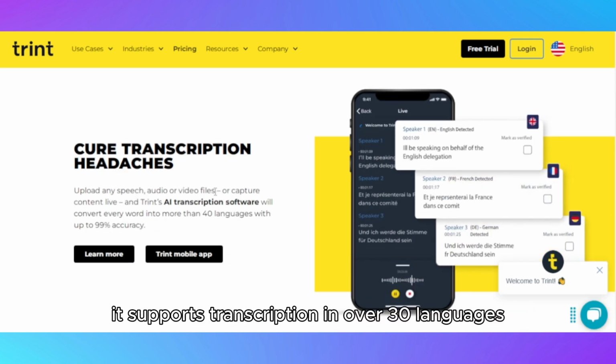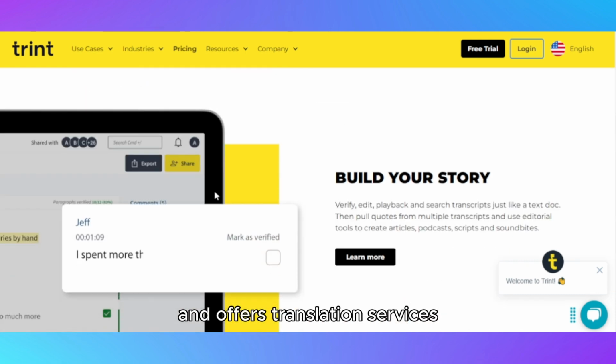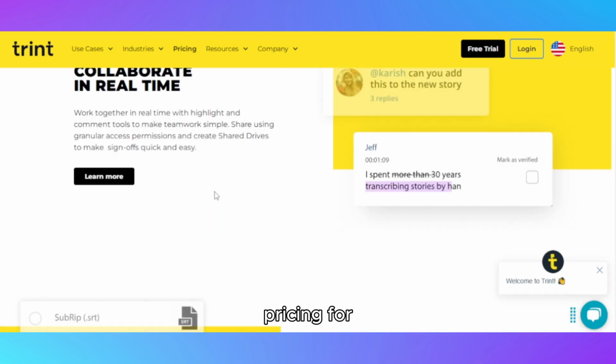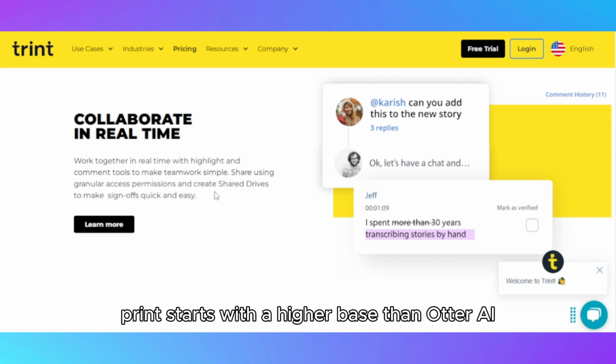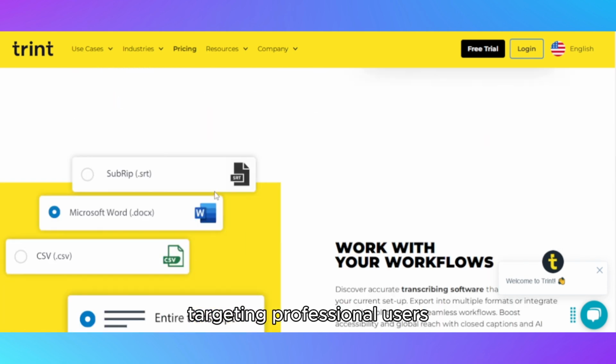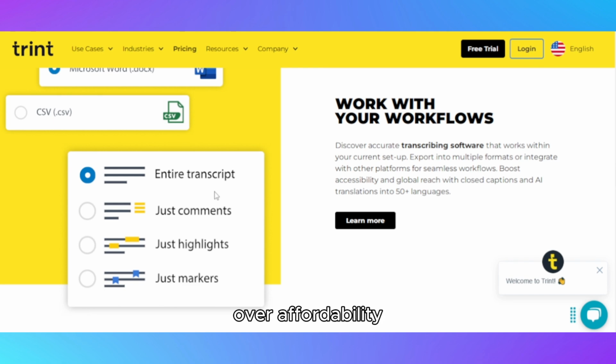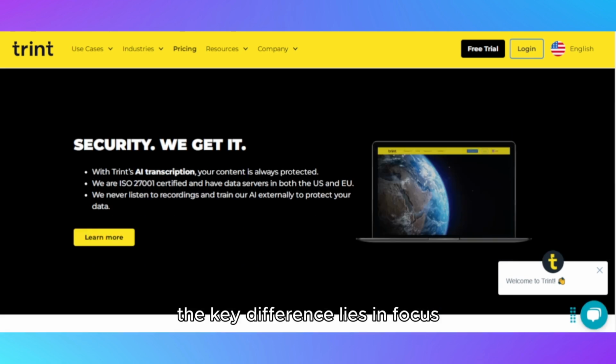It supports transcription in over 30 languages and offers translation services, which can be a significant advantage for multilingual projects. Pricing for Trint starts with a higher base than Otter AI, targeting professional users who prioritize customization and advanced tools over affordability. The key difference lies in focus.